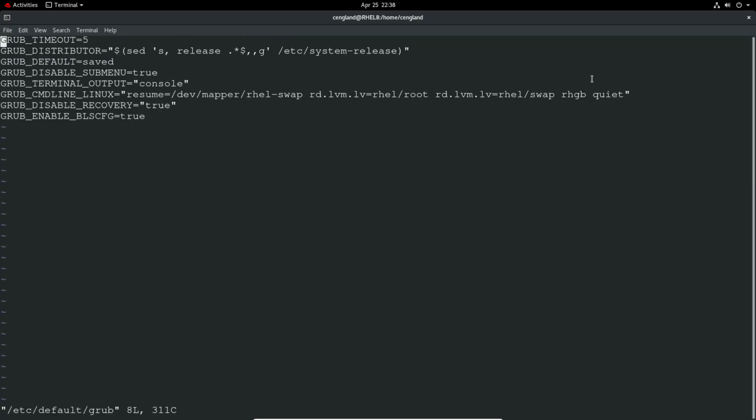So let's do that. These are the values we've got. We've got the grub timeout, so that's how long it counts down before it actually just boots the default option. 5 seconds is generally what we want. You can disable the submenu, so you can have additional menus and stuff like that, and how it's going to put the output. There are so many different options in grub. It's very, very flexible, as I mentioned earlier.